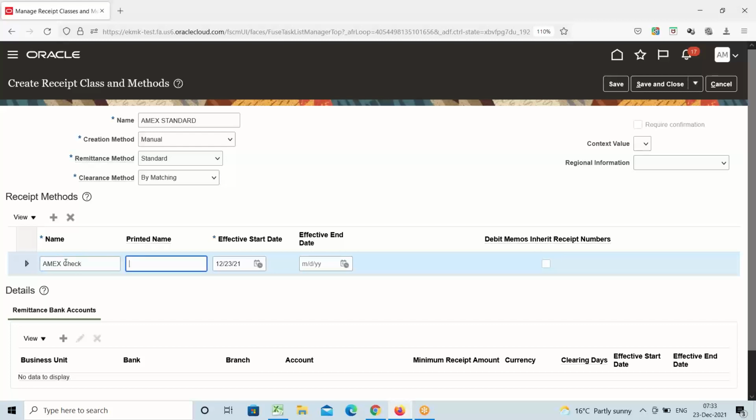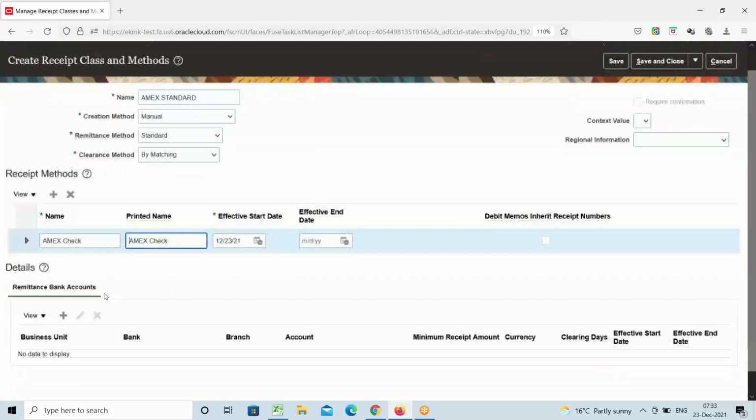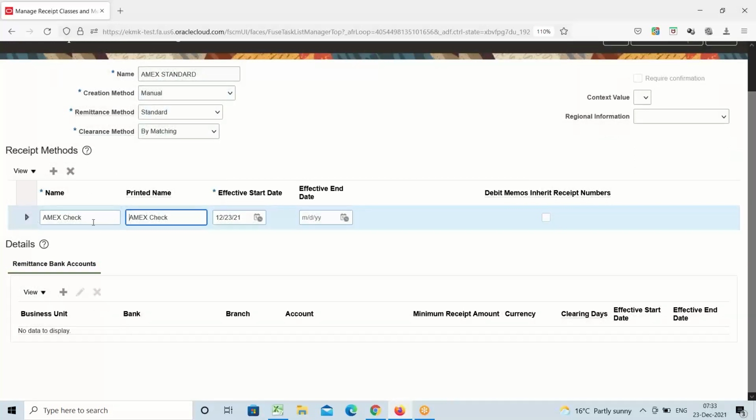Amex check. The same name system is copying as a printed name. Okay, so we get payment from the customer in the form of a check. Once you get the check payment from the customer, you want to deposit those checks in which bank account, that we have to specify. Here we have remittance bank accounts.